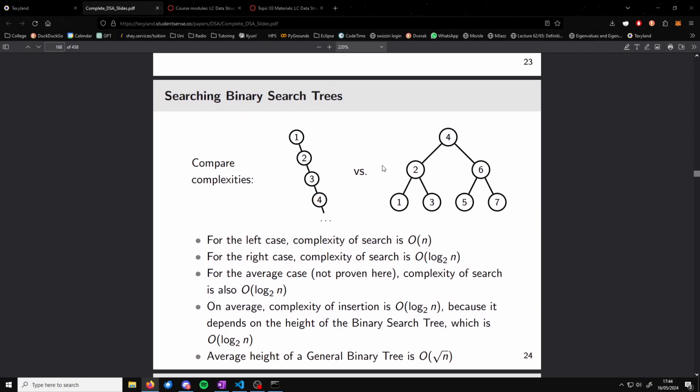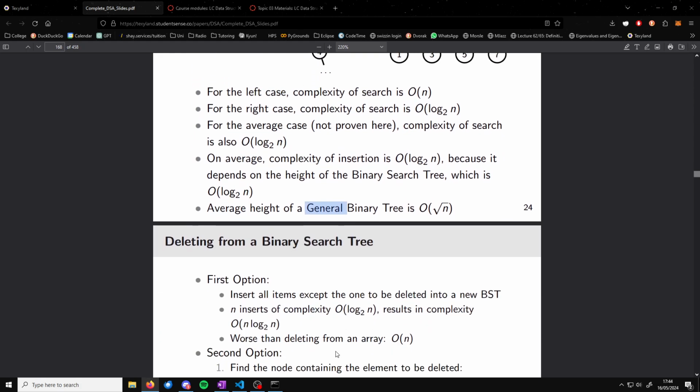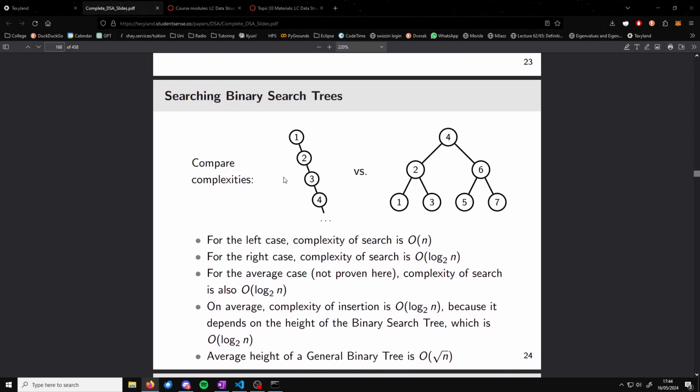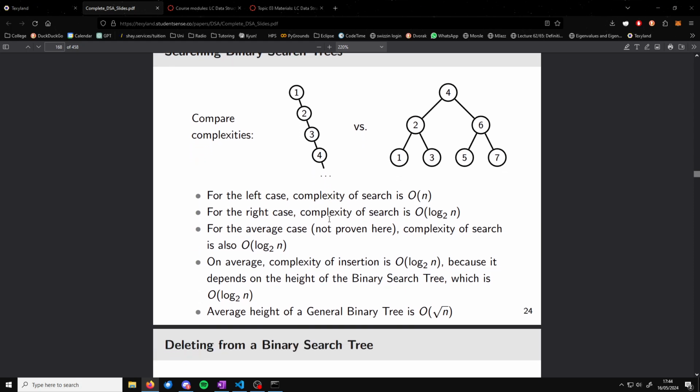But log n is the best case complexity if the tree is balanced. If the tree is not balanced, then it could be O of n, because we could end up just treating the tree as a linked list. The average height of a general binary tree is O of root n. I'm not sure what general binary tree is referring to here, but I'd probably go with log n as your understanding of the height of a binary tree.